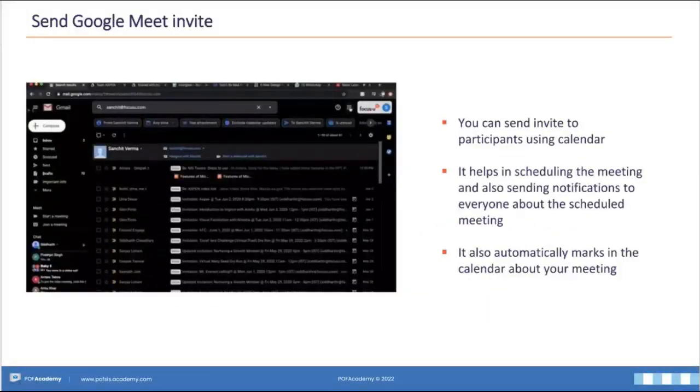You can also send invite to participants using Calendar. It helps in scheduling the meeting and also sending notifications to everyone about the scheduled meeting. It also automatically marks in the calendar about your meeting.